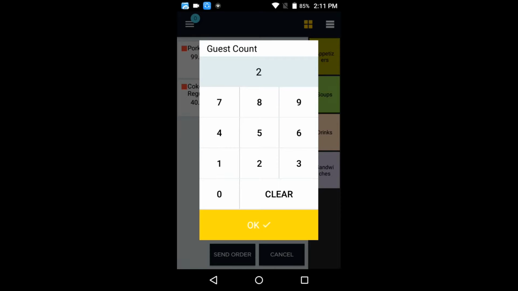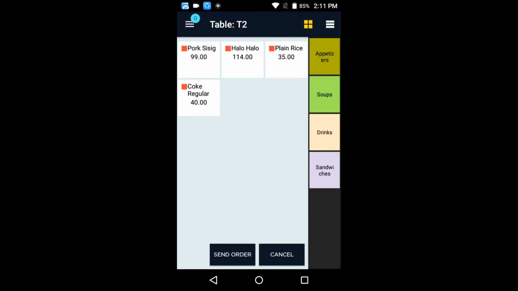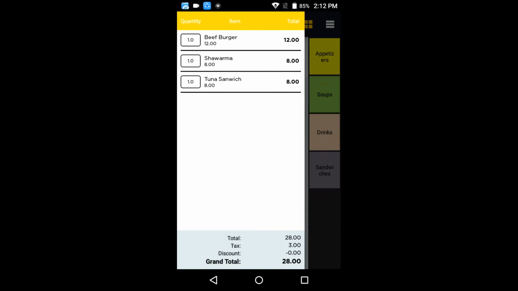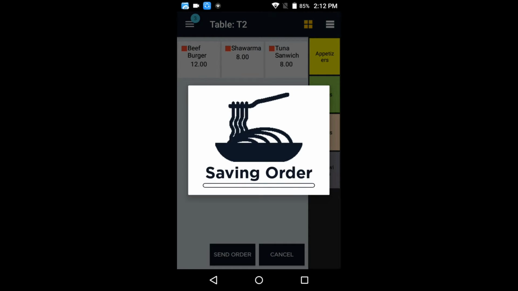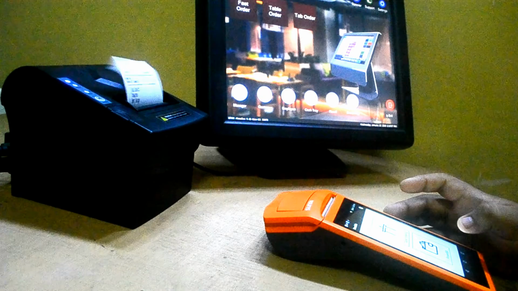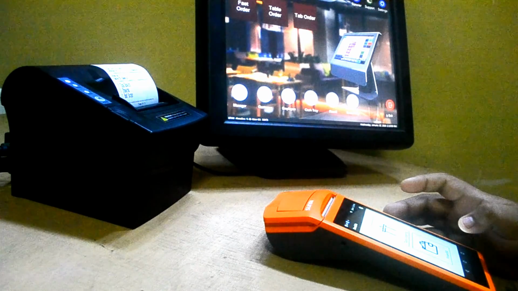Enter the guest count. It will load up the menu group and menus that are currently set up in Krypton point of sale. Navigate the menu group in the right-hand side of the screen. Take an order by selecting one. You can see the order preview in the upper left-hand side. Once you're done taking the order, you need to select Send Order to send the order printout to the kitchen printer.